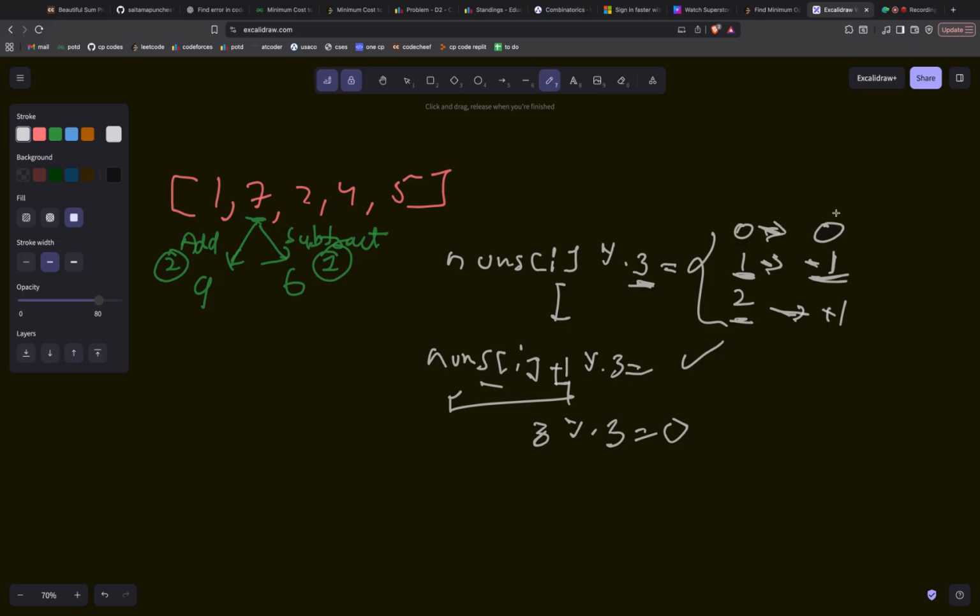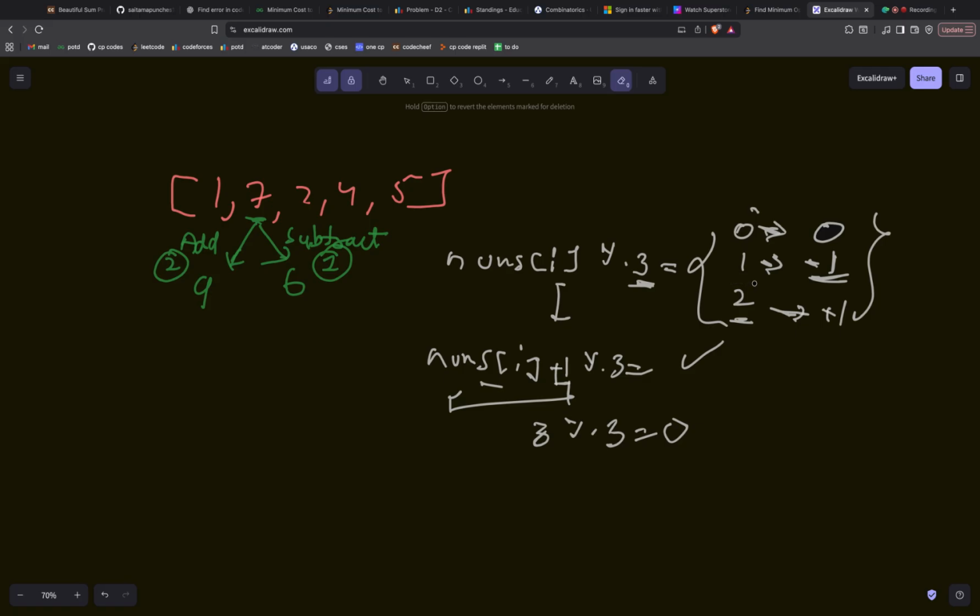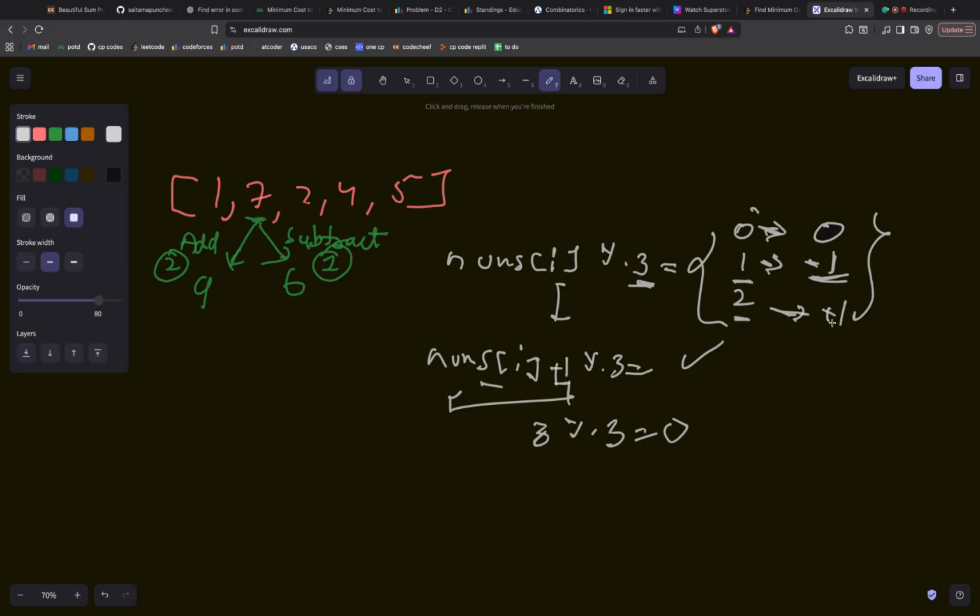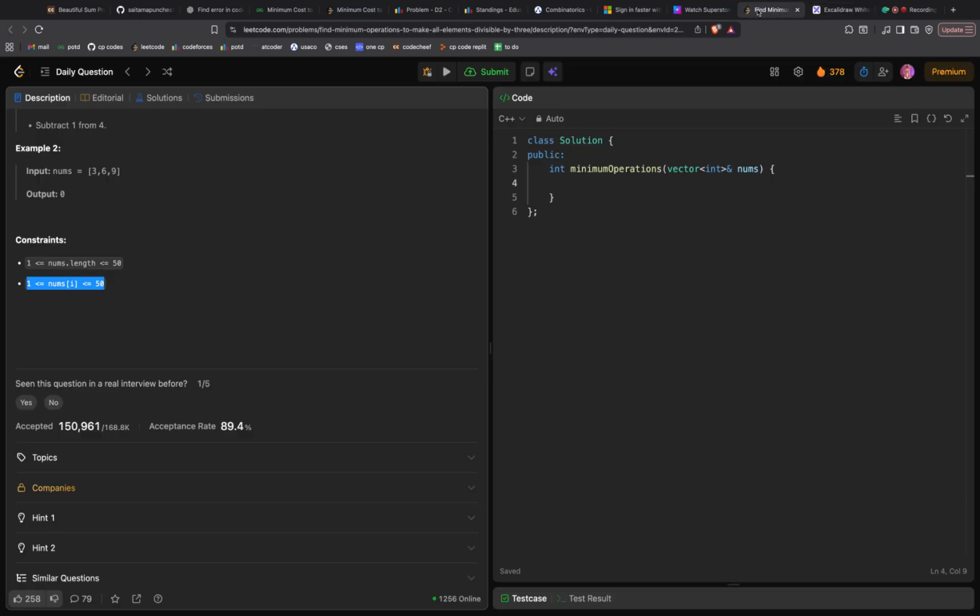So yeah, this is the strategy. If it is mod 3 equal to 0, it is already divisible, so I do not need to do anything. If it has mod 1, we can subtract 1. If it has mod 2, we can add 1. So these two will take one operation. This will not take any operation. Let's go to the code.